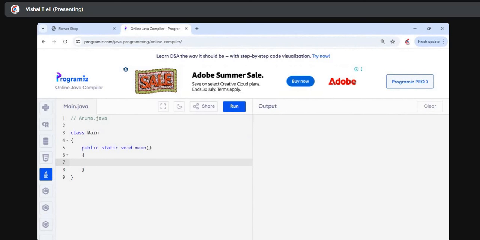So now what we do is we write the simple things. Like let's say printing.